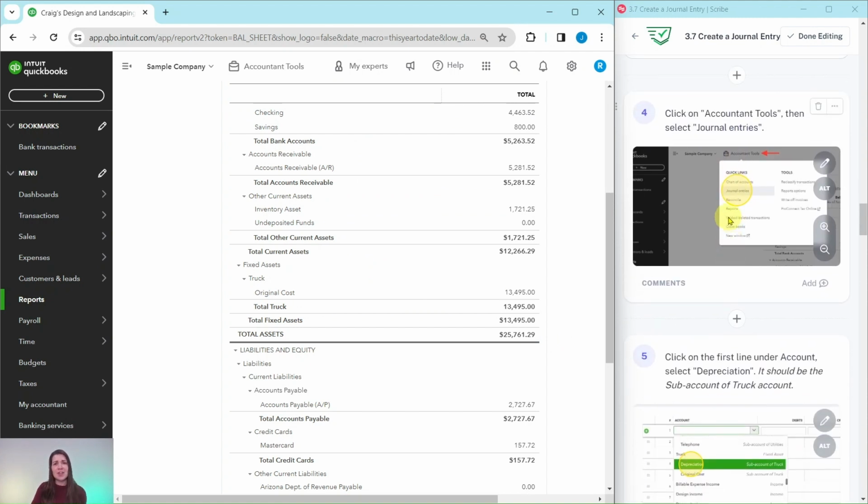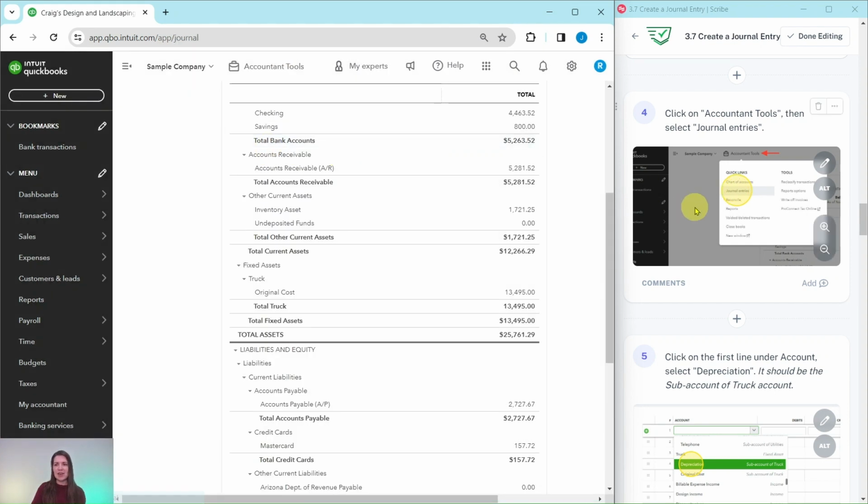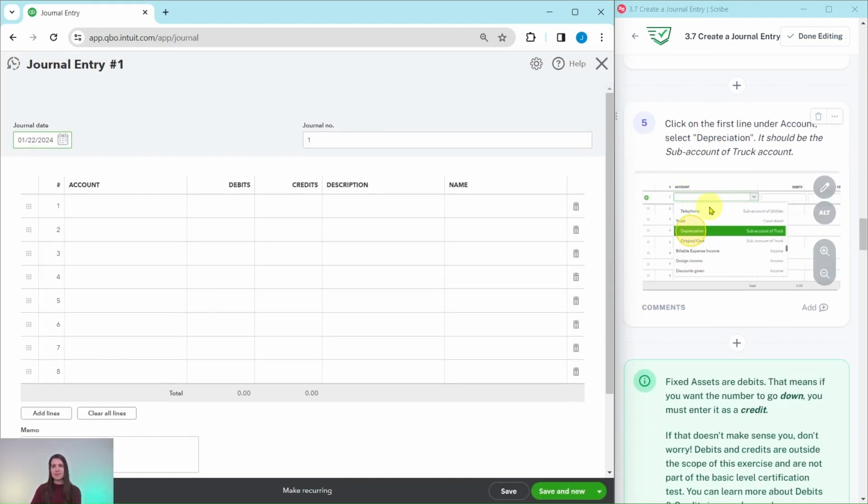So to get started with that journal entry, we're going to click on Accountant Tools and then select Journal Entries. Accountant Tools is right here at the top of the sample company. Click on that and then under Quick Links, select Journal Entries. Now on the first line under Account, we're going to select Depreciation.